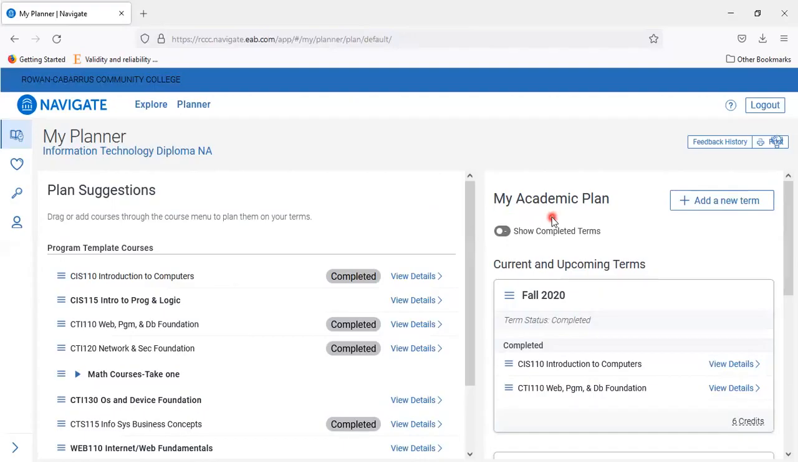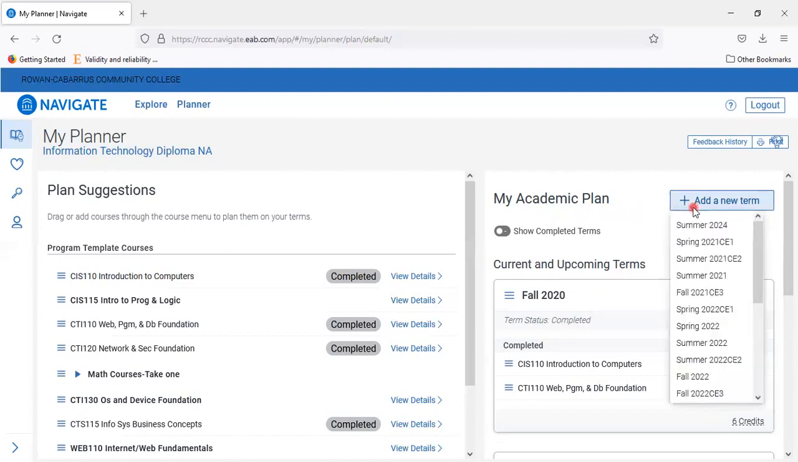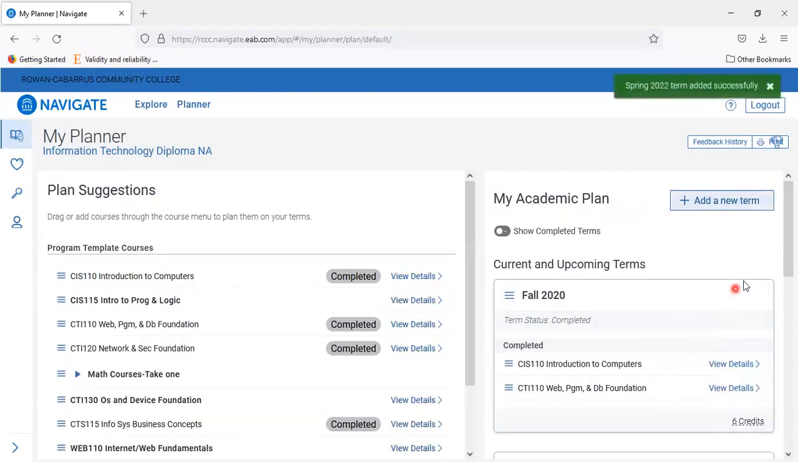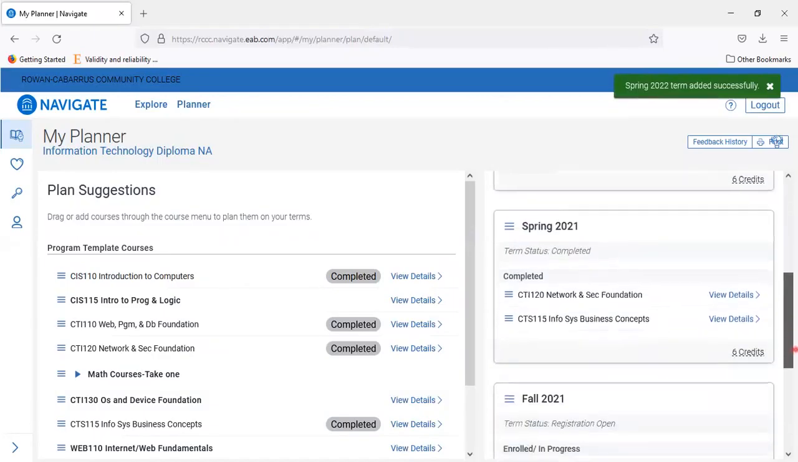To plan courses for the upcoming semester, click on the Add a New Term button located on the right-hand side next to the words My Academic Plan. Now, select the semester that you would like to plan for. The semester will populate on the bottom of the screen. You may have to scroll down.